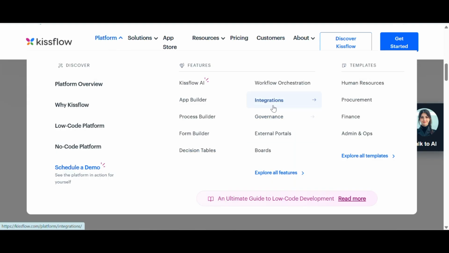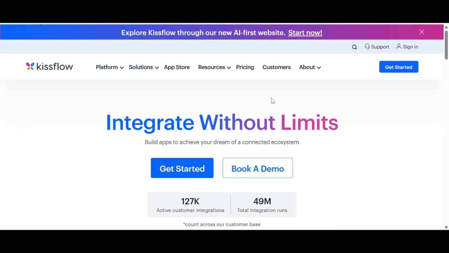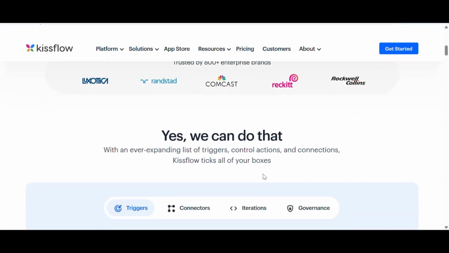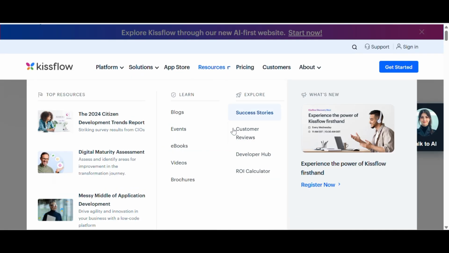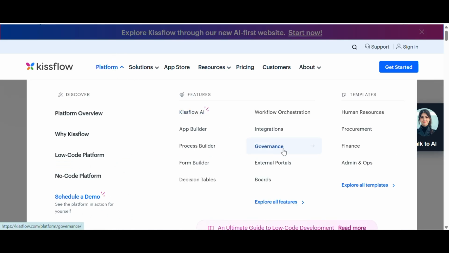And after that, we have integrations. So there are various integrations that you can use in Kissflow. You can totally customize it. You can book a demo in order to check this, if you really liked this platform. So you can just create an account on it. And then we have governance. And after that, we have external portals. So you can just take a look at those.